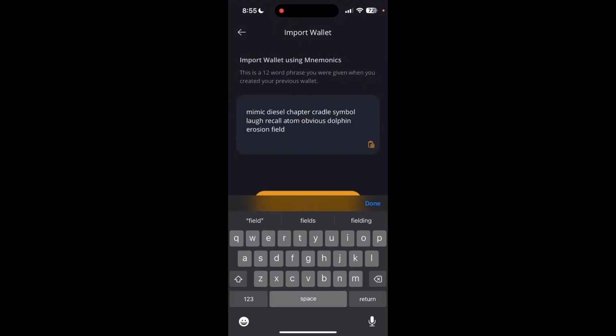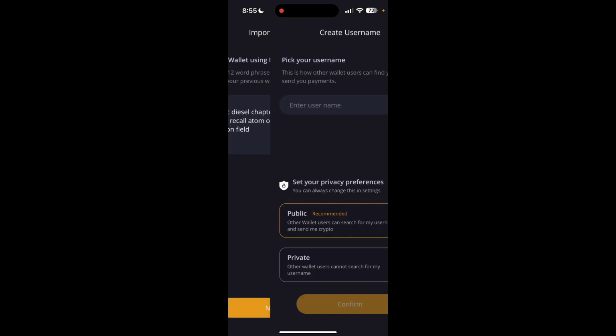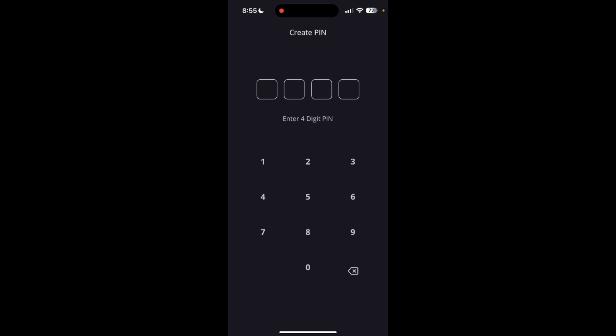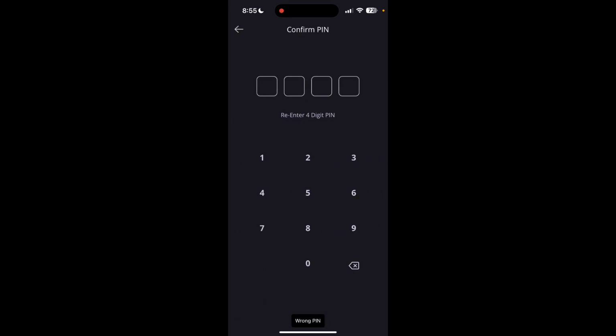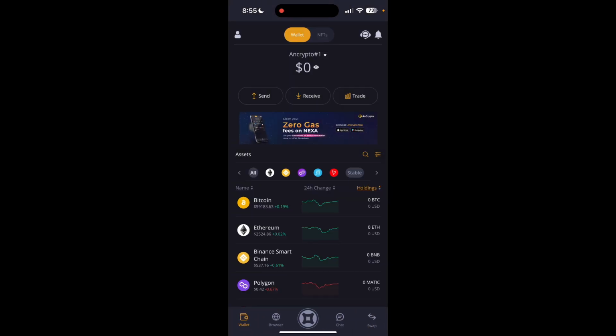Now click on next button. After that, click on skip. And you can create a new pin from here. Type in your new pin and confirm it once again. So that is how you can reset your passcode on AnCrypto wallet.